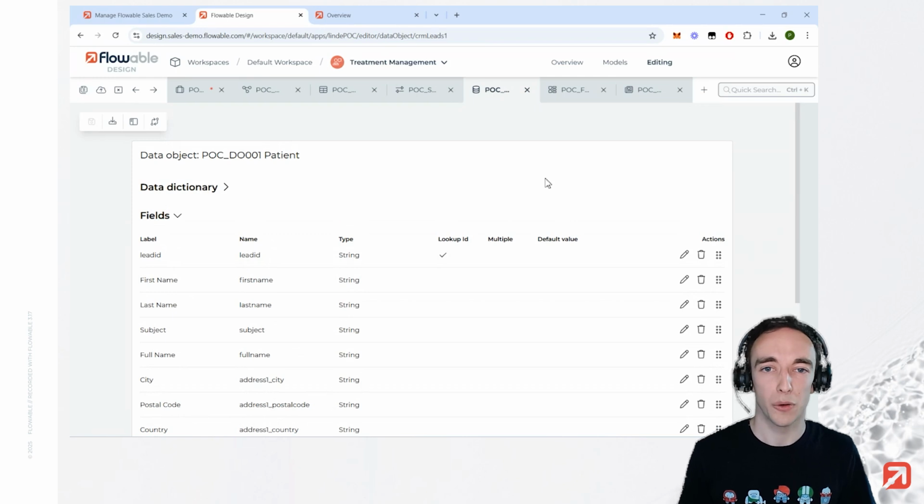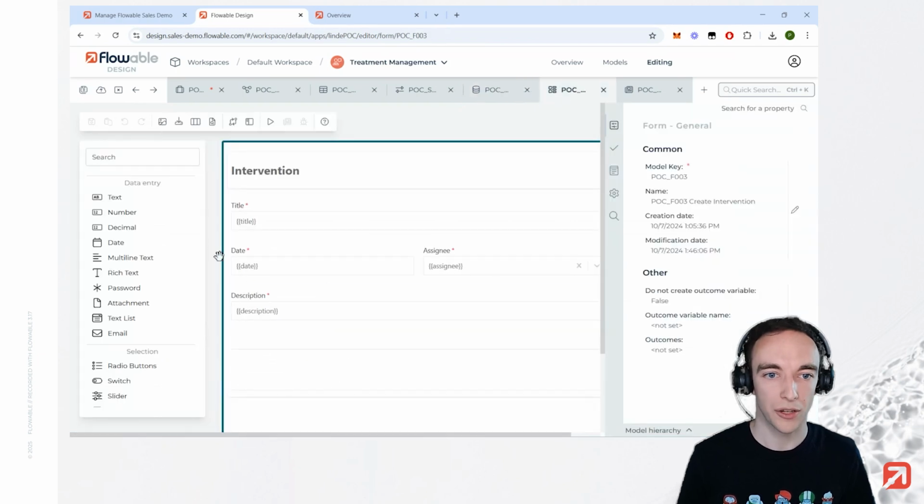Obviously, in workflows that include humans, we also need some form of UI elements. And for that, we have a dedicated form editor, where again, we can use a drag and drop approach to create our forms with a lot of out-of-the-box elements. Here you can see an example of how a form to create a new intervention could look like. And in fact, we're going to see that afterwards as well once we execute that workflow.